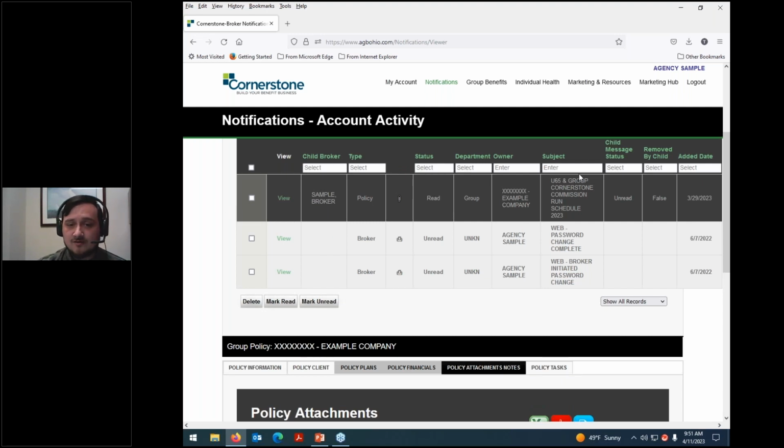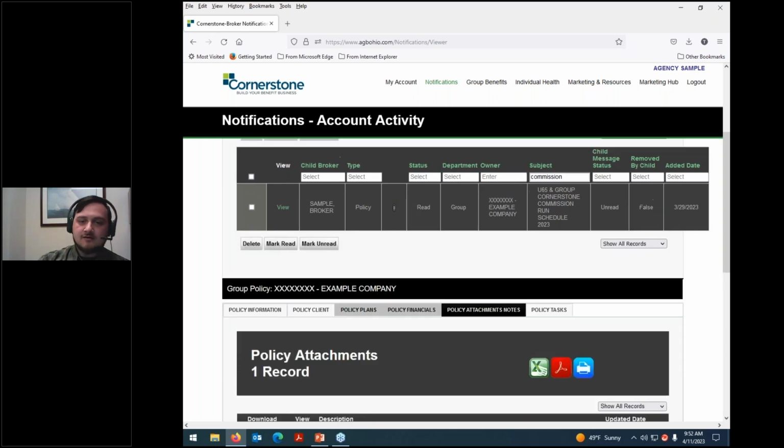Each of these little areas that say enter under them are areas you can filter. So let's say I wanted to just find the commission run schedule that I have posted here, but I have a lot of other notices here and I'm not sure where to find it. I could just type commission, hit enter, and it would find anything posted that has commission in the subject, which commission run schedule is in the subject, so I'm able to find it here.